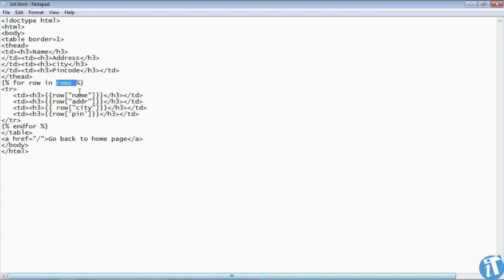All these are the field names, and row name will give me the value of the name field in the first row. This will print the first row. Next iteration of the for loop will take place. It will take the second row, third row, fourth row and so on, and each of these elements will be stored in a table row. So the first row is the header. All the field names will be displayed as the first row, and the subsequent rows will contain the data from all the records in the students table.